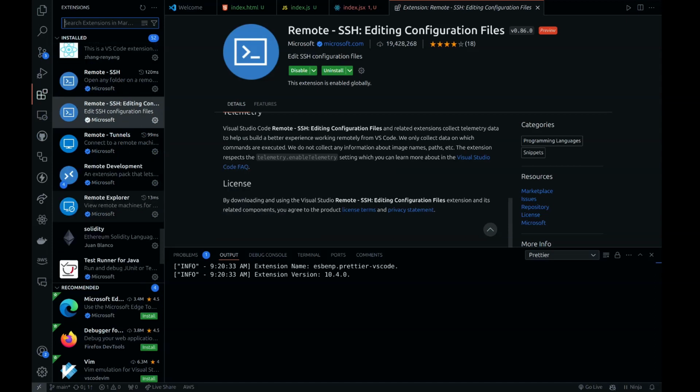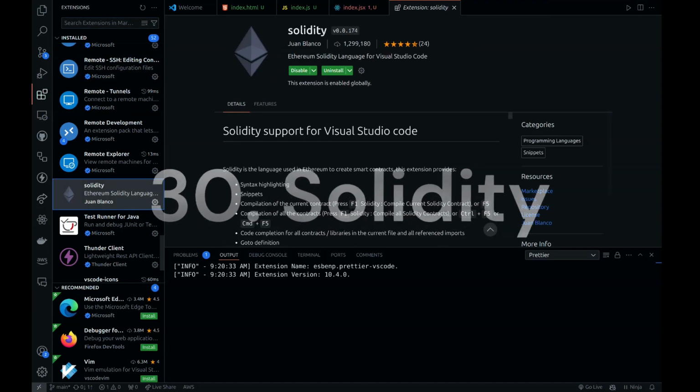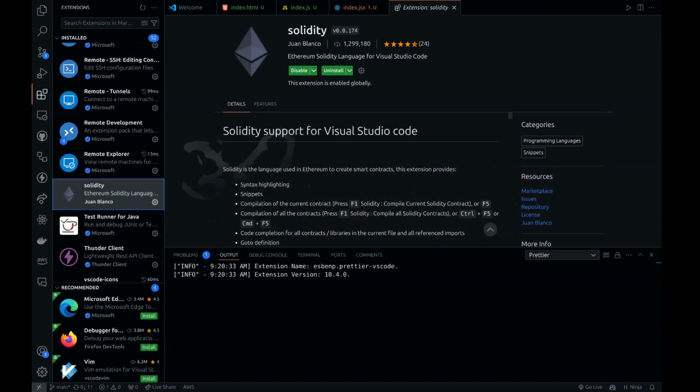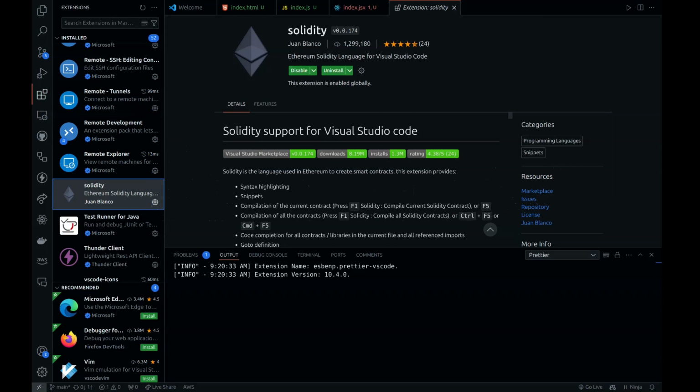Now we have Solidity. It's our 23rd extension. So what does Solidity do? It's a blockchain development extension. By using Solidity, you can create smart contracts. That's the main thing about Solidity. You can build smart contracts, which we will discuss in the future.